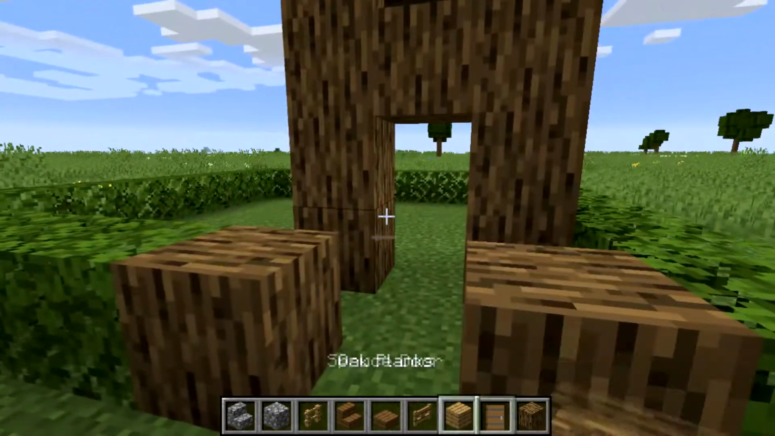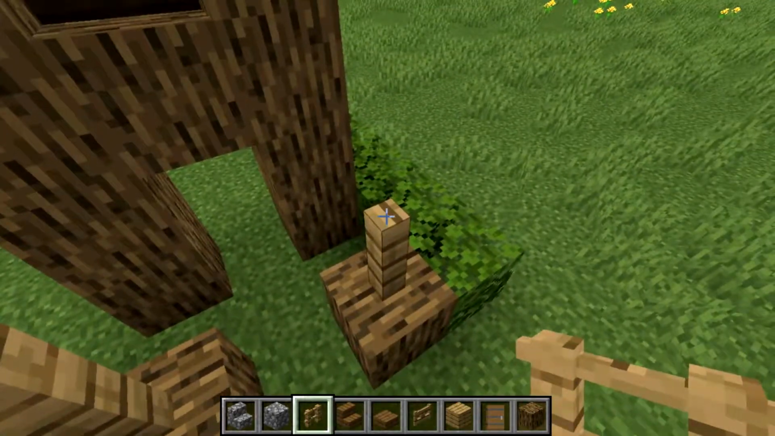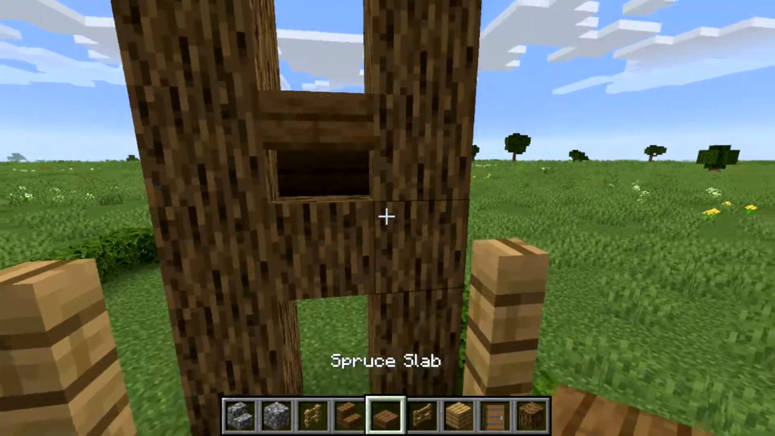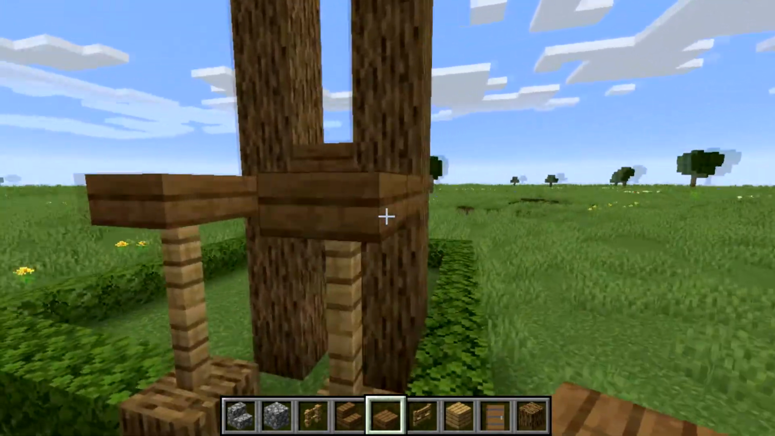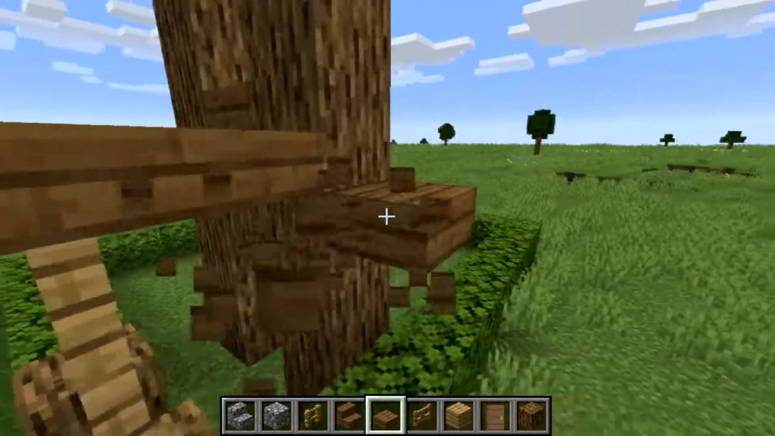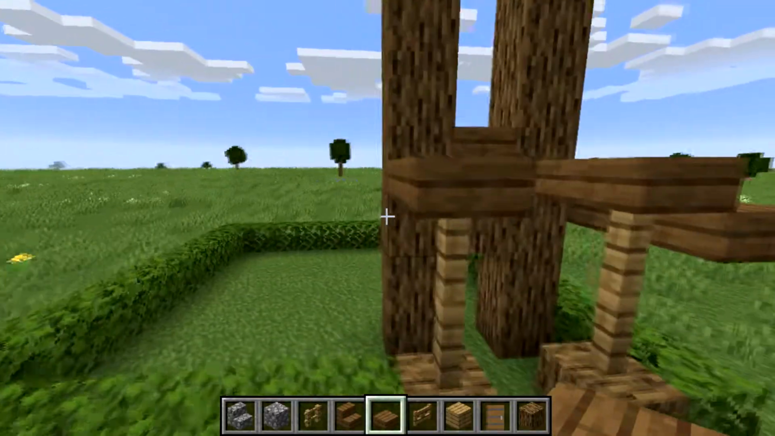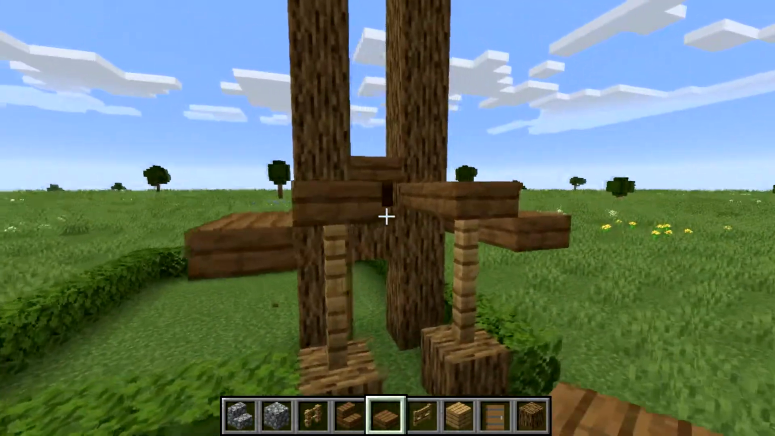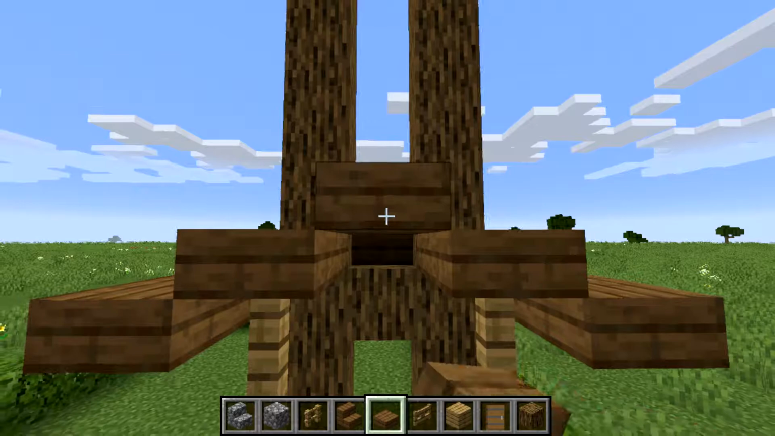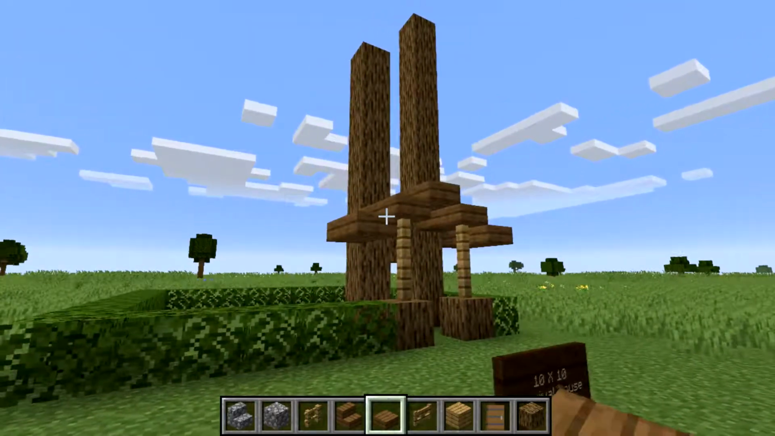And then we'll come grab the fence and go 1, 2, and 1, and 2. Then we'll take our slabs and bring it out like that. And then we'll go 1 down on each side. And then we'll bring 2 out. So now we should have this look.